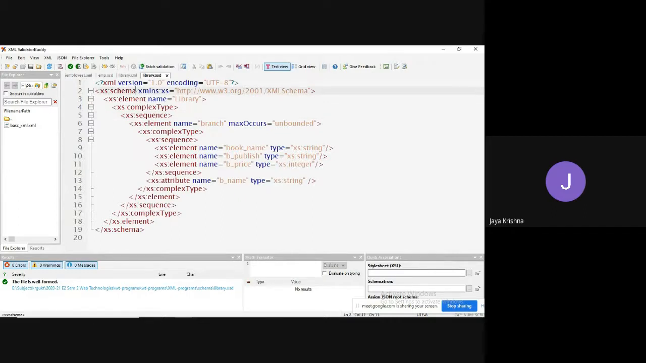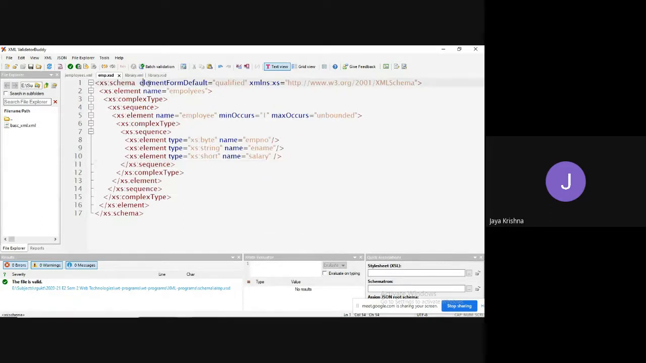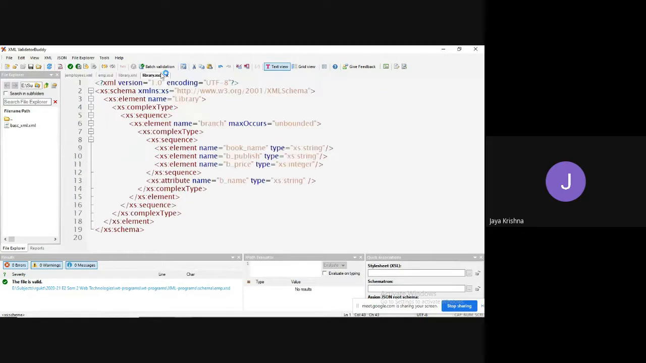XMLNS, XML schema. Why have I taken this XMLNS? Because I would like to make all the predefined tags like schema, element, complex type executable. That is why I have taken all these things. By default, I have to make the unqualified elements qualified elements. That is the reason I have taken qualified.